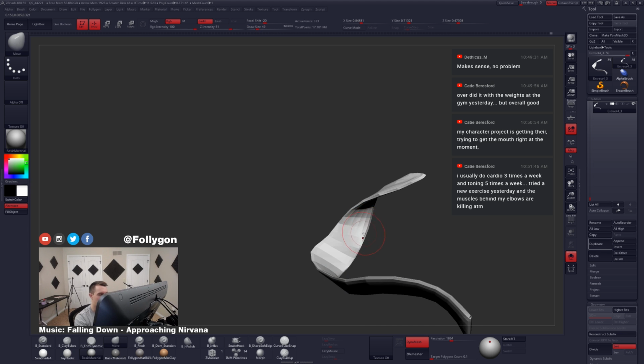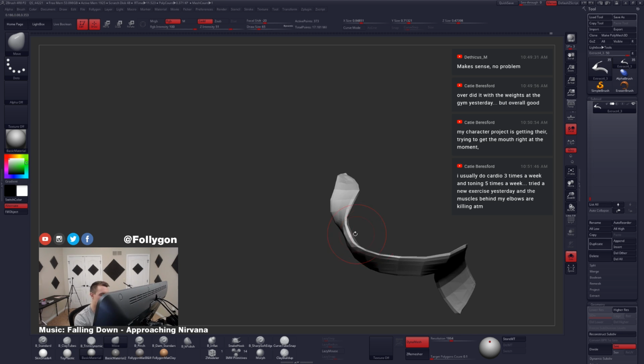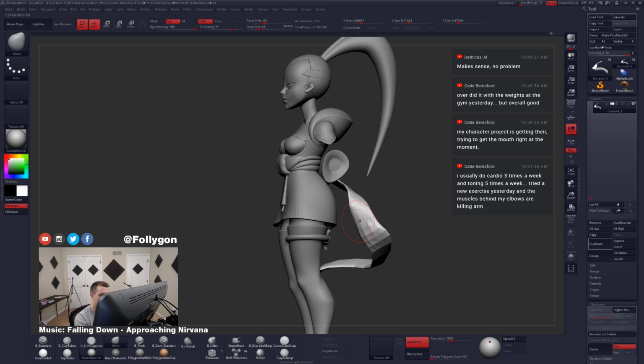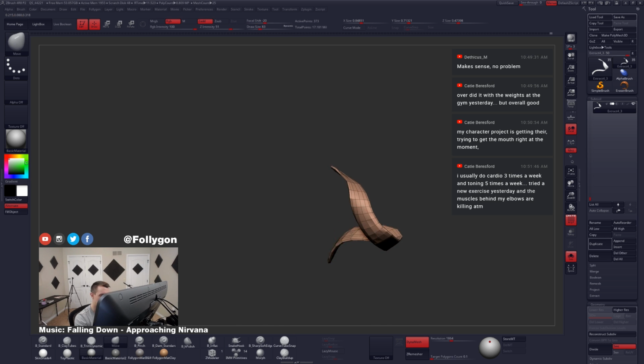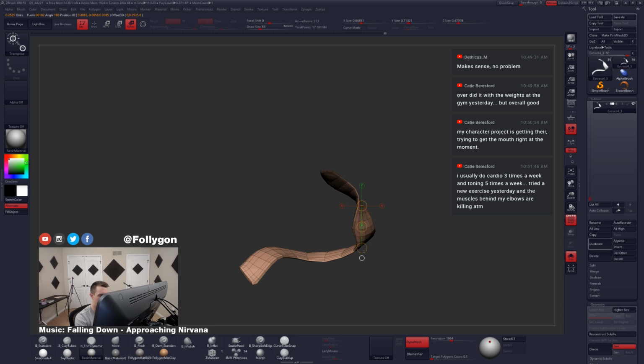But yes, all I tone is my legs, doing the bike, like I said. Need to get a little bit more twist up in here.